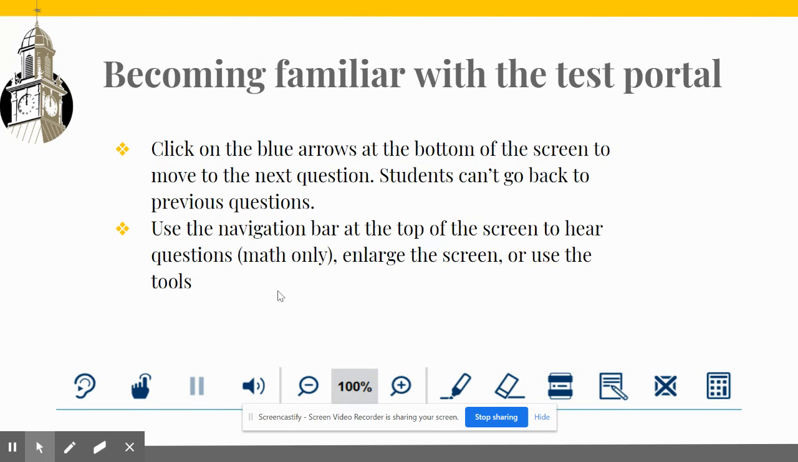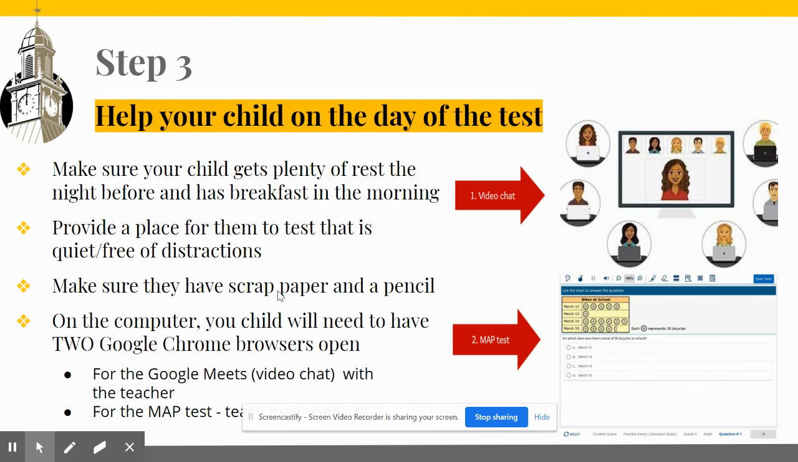Click on the blue arrows at the bottom of the screen to move to the next question. Students cannot go back to the previous question. Use the navigation bar at the top of the screen to hear questions in the math assessment. Enlarge the screen or use the tools.